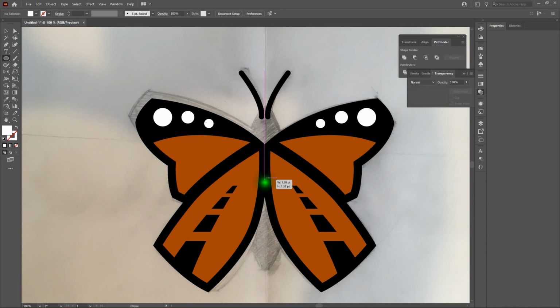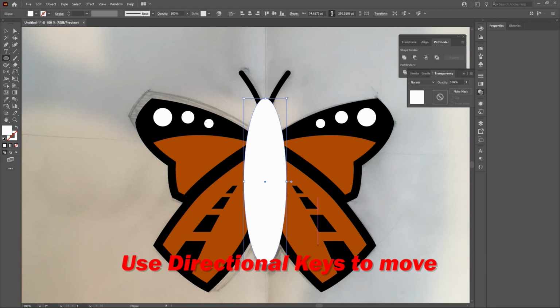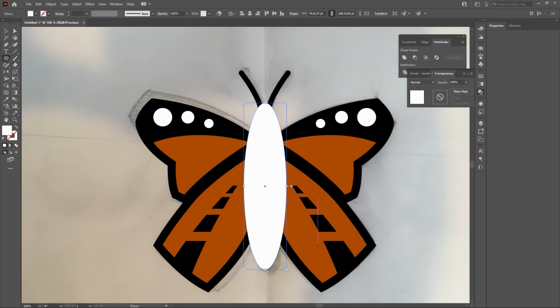Next thing we're going to do is we'll click and start dragging out. And while we're doing that, let's go ahead and press our Alt key. That will allow it to expand from center. And let's go ahead and drag it out until it's more or less the right size. That looks pretty good right there. Let's go ahead and arrow it down. And that looks pretty tight right there.